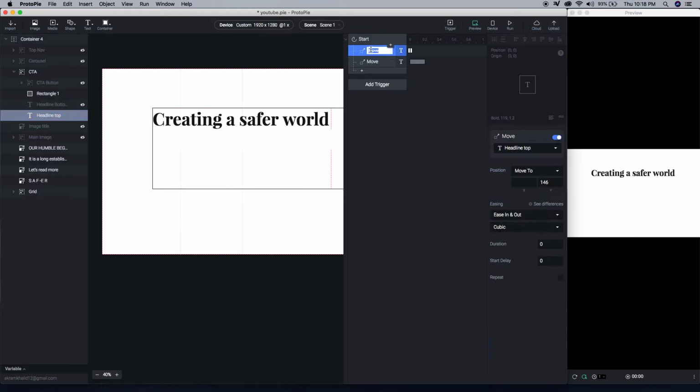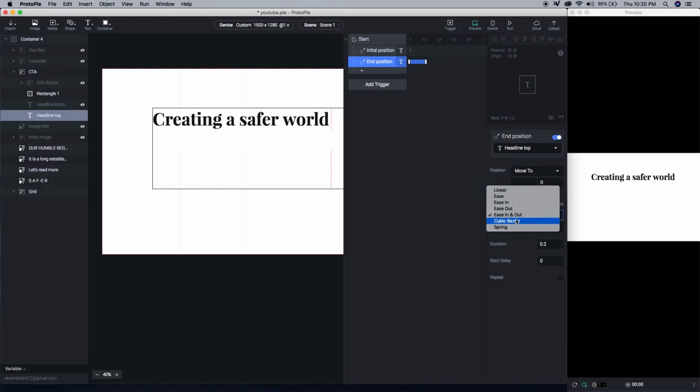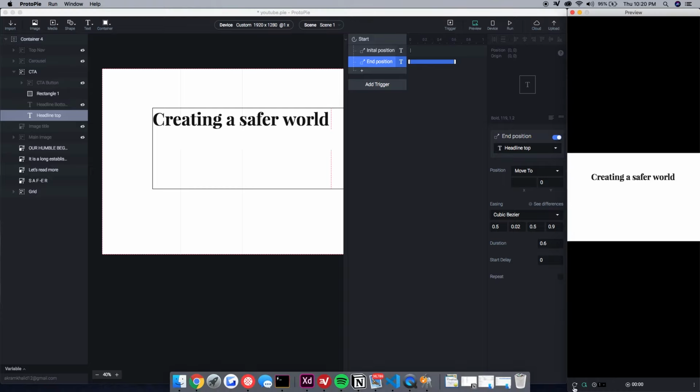So we could rename this actually, and it'll be a lot easier if we do rename it. So we'll put initial positioning, and then we could just do end position here. Now, what we could do also is the easing and the duration and the start delay. Now the easing that I use would be a cubic Bezier. I believe that's how you say it. If it's not, then someone let me know. And you go ahead and put this at 0.5. We'll do 0.02, and then 0.5 again, and then a 0.9. And the duration of this, we want it to be at 0.6. And so you can see that it's just a lot smoother here, especially when the duration is turned up.